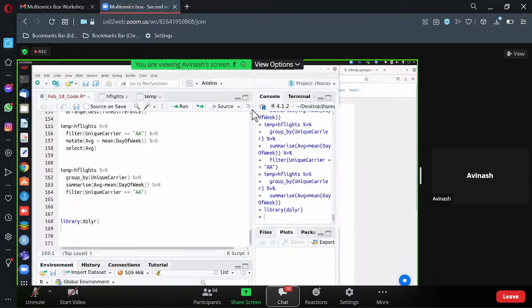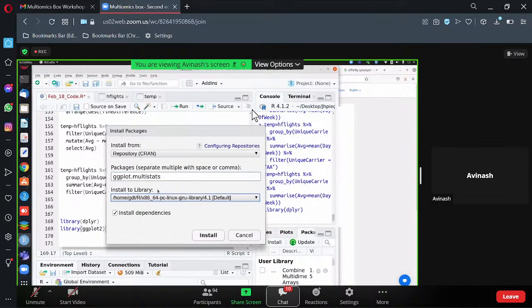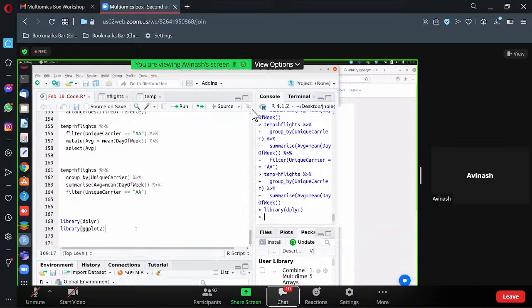Okay? So let's then say library ggplot2. Now I have ggplot, but you may not have the ggplot. So go to package once again, go to install and go to ggplot2, this, and install it on your system. Okay, please do that. Install ggplot, which is for plotting.